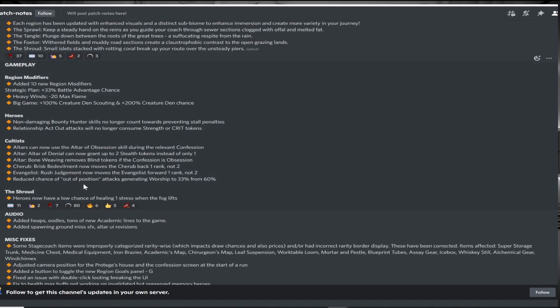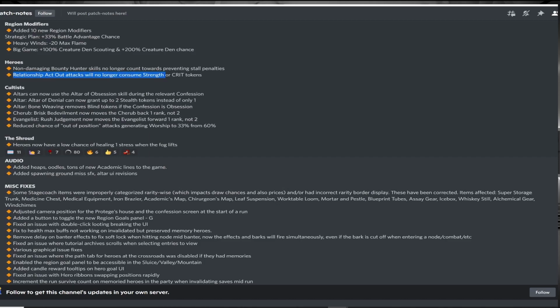Relationship act outs will no longer consume crit or strength tokens, which is a small but great change to further lower the RNG element of relationships in general.